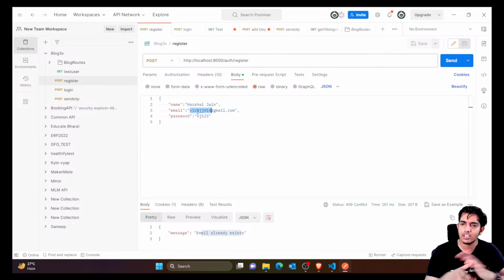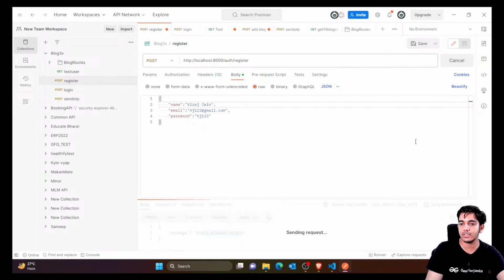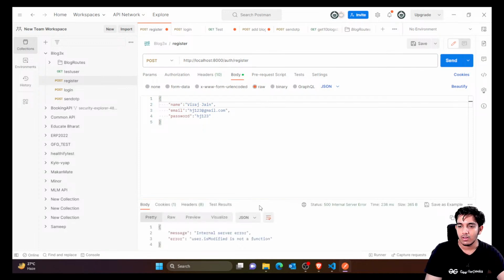So what you're gonna do is, let's try some other email. I'll just type hj123, and the password is any password, and the name is this. I'll just change the name to Viraj. Okay, now everything is fine. If I click on send, you would see user dot is modified. Actually, we are getting some error.